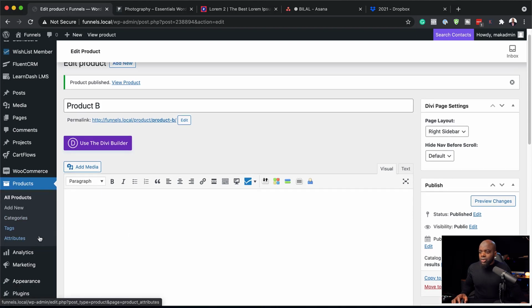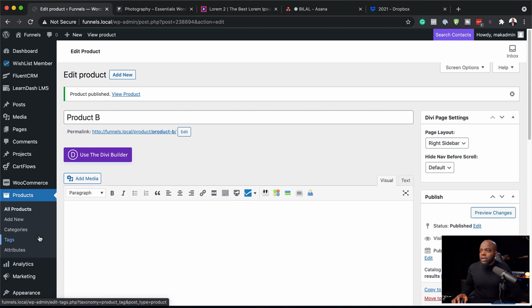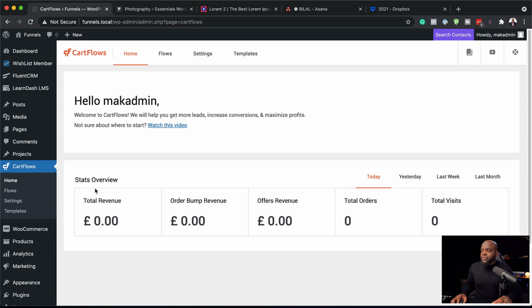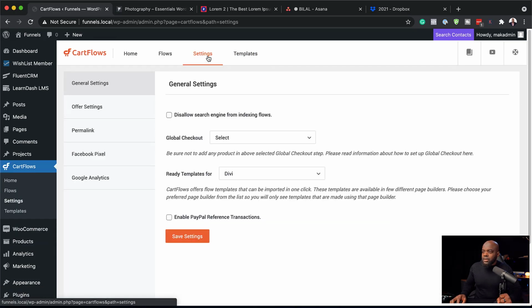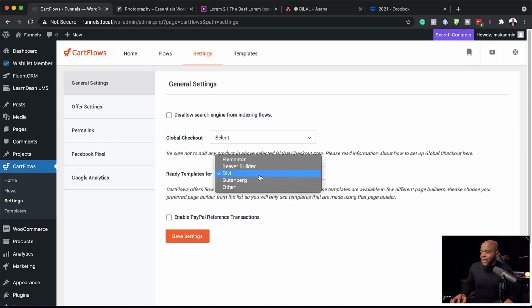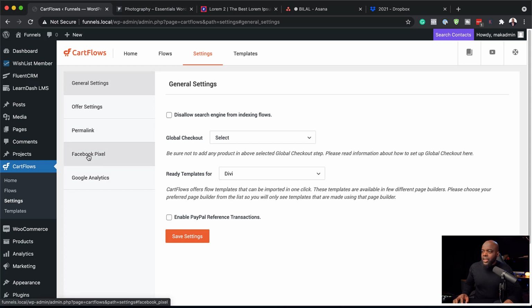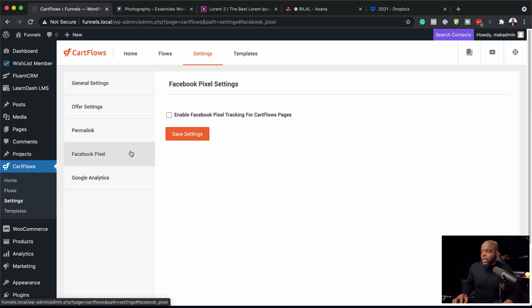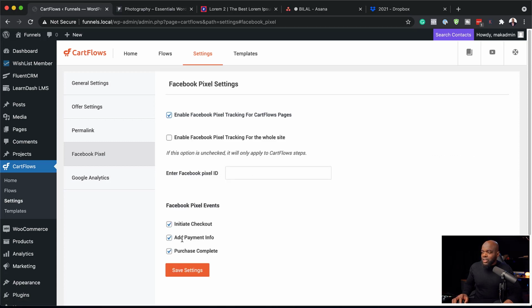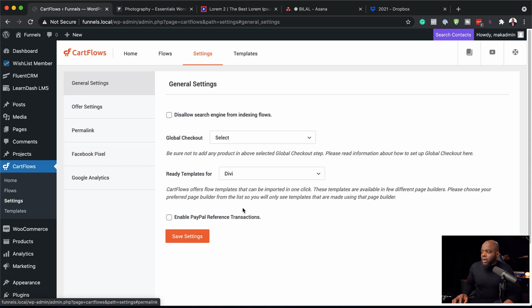So over here now, I am going to come all the way down to CartFlows. First things first, we need to go to the settings, because this is where we need to make sure that everything is set up correctly. Over here, we need to set our builder. In this case, I'm using Divi, but you can use this with Elementor, Beaver Builder, Gutenberg, and others. I have Divi selected because I prefer using Divi as my page builder. And next, if you have your Facebook and Google Analytics code, you can just add it over here by enabling it and then pasting it like that. But for now, I just need to set my page builder. Okay, great. So I'm going to hit save settings.